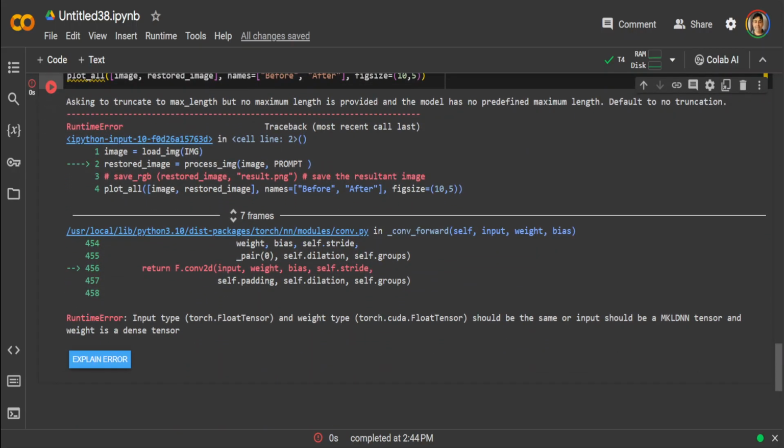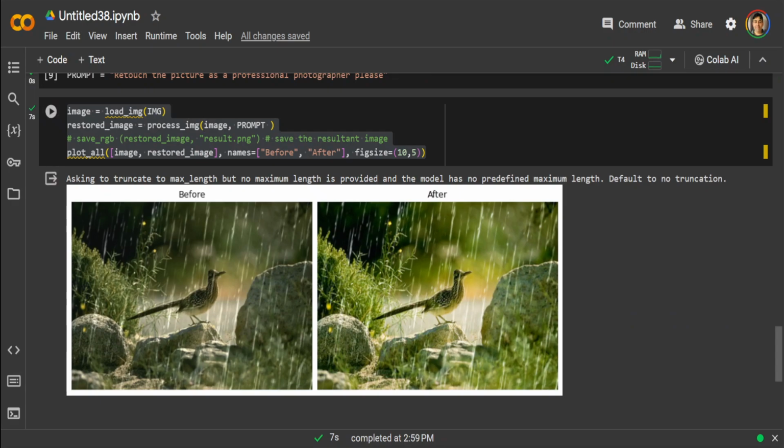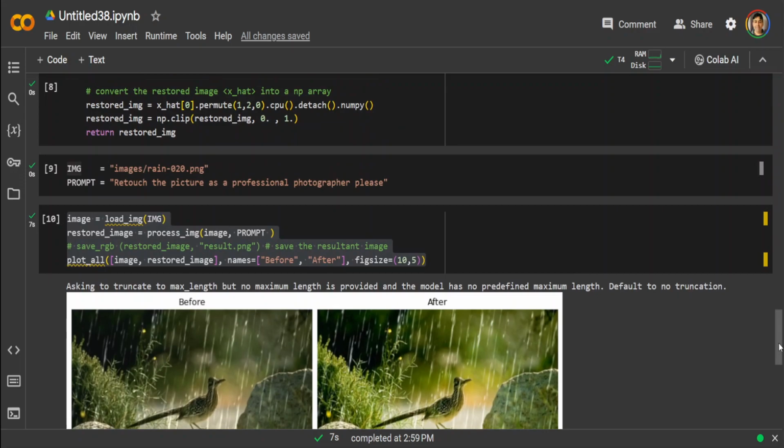Okay, so this is just giving us the float tensor error here. Okay, at last, after an hour or so, found the error. The error was about the fact that the model's weights were using GPU, but the input data which we were passing was using CPU. So there were two different devices at play.